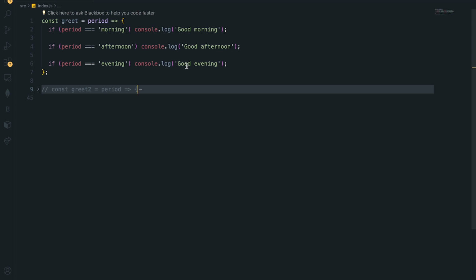But as we get more periods, we will start to kind of hate this solution. Or maybe as we keep writing more code, we will kind of start to hate this solution. So if you take a look, we are repeating the period every time. We are even repeating the if statements here. We are repeating period, period, period. And this can be a little bit of a hassle.